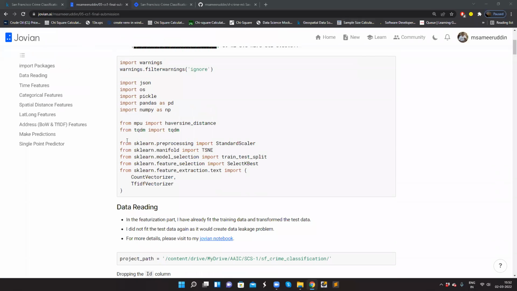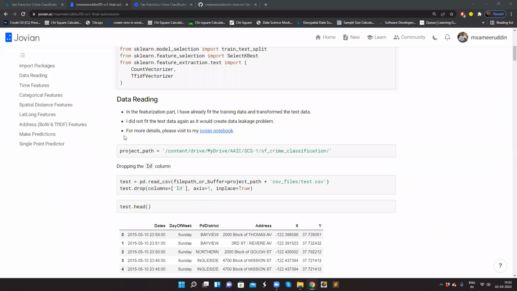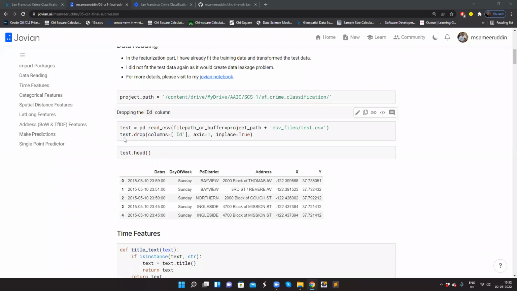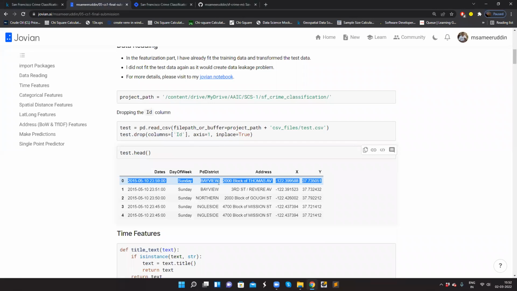So the reason why I'm doing this is in the production environment, we do not pass the entire test data which is featureized. Rather, we pass the original test data, either whole data or single point. Let's say we are passing this one single point. So in this, when we pass, we have to featureize everything accordingly.